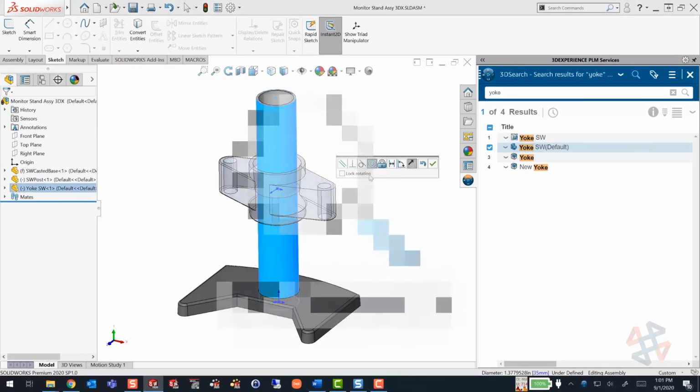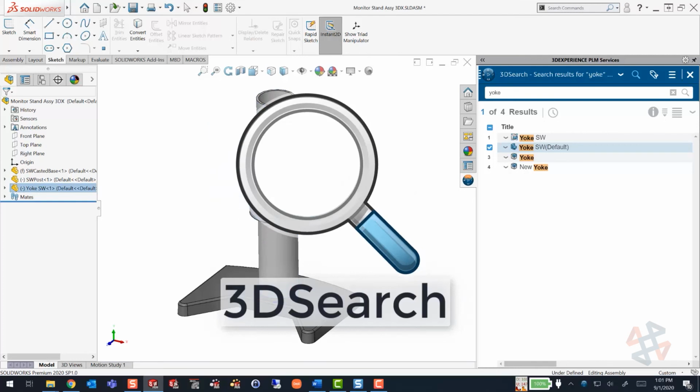Mastering the 3DSearch app and the 6W tags will ensure that you can connect to the data you need on the 3DEXPERIENCE platform in the fastest way possible.